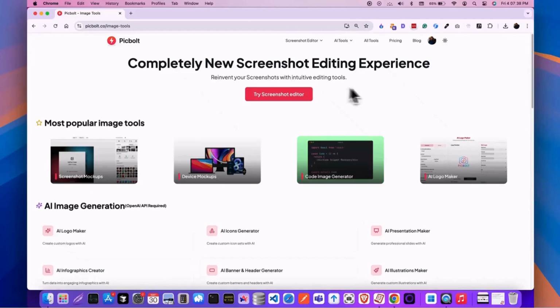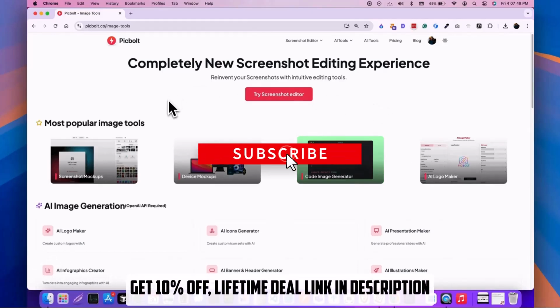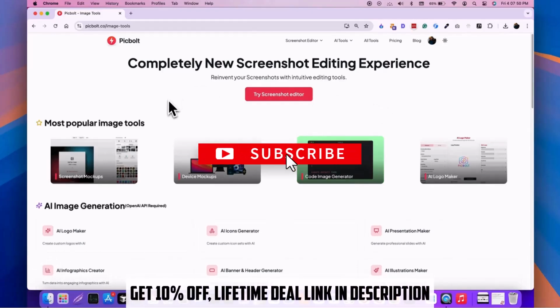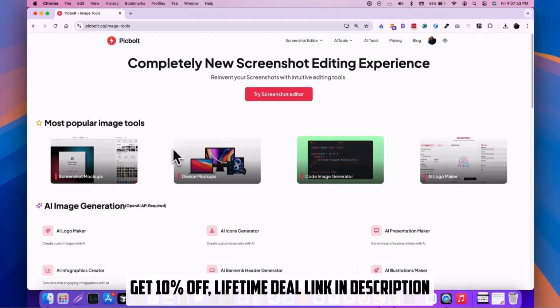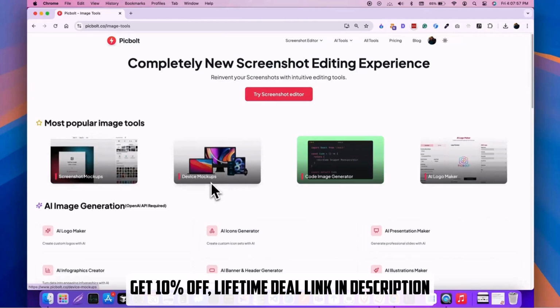This is your one-stop browser-based design toolkit. Here you can make amazing visuals quickly. No design skills needed. In the next 3 minutes, I'll show you two of our most popular tools, the AI Logo Maker and the Screenshot Mockup Editor, and then give you a quick tour of the rest of the suite. Let's dive in.